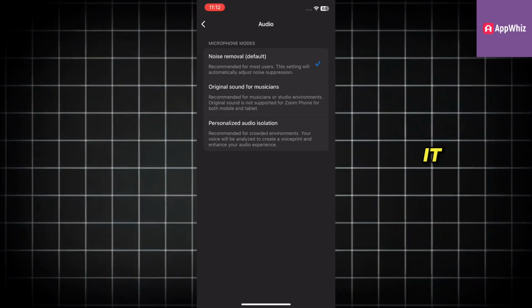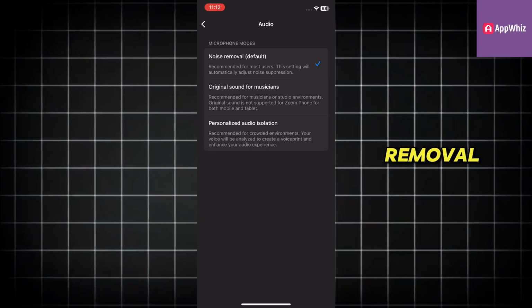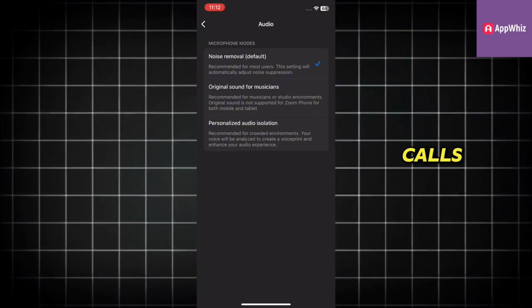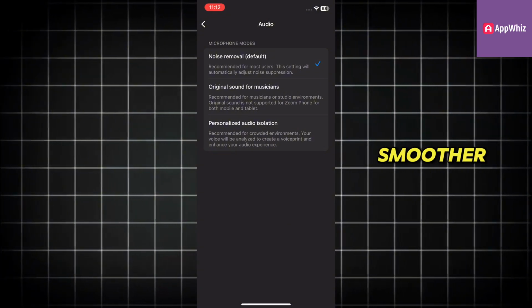And that's it. You have successfully turned on noise removal in Zoom. Now your meetings and calls will sound much cleaner, smoother, and more professional.